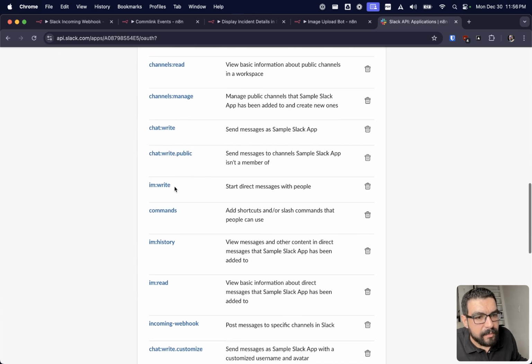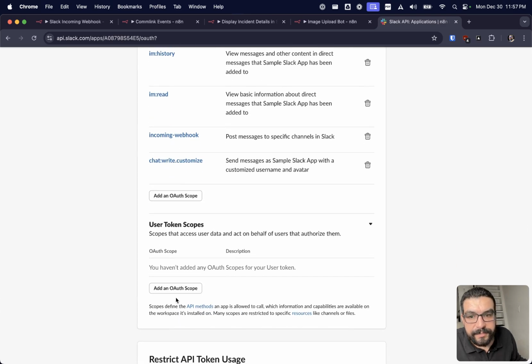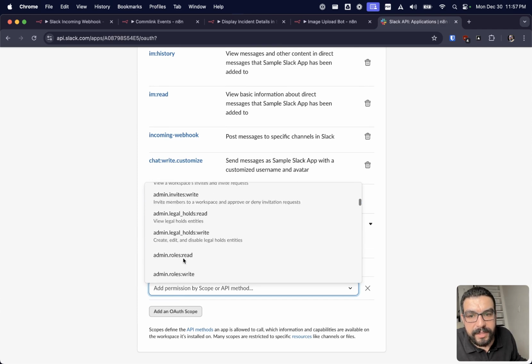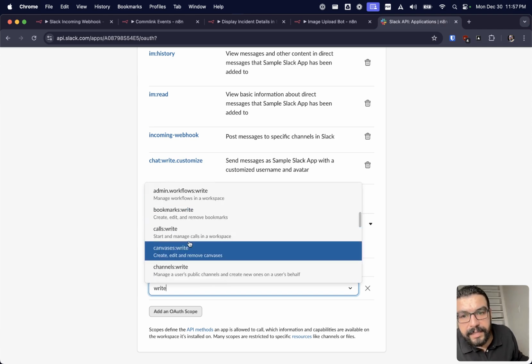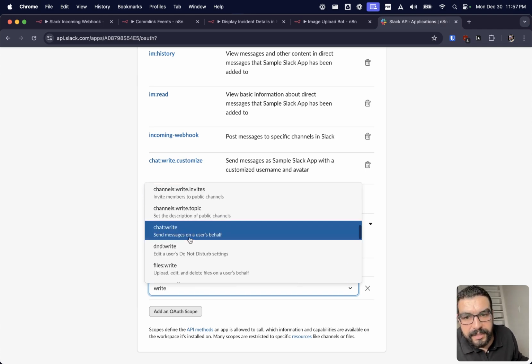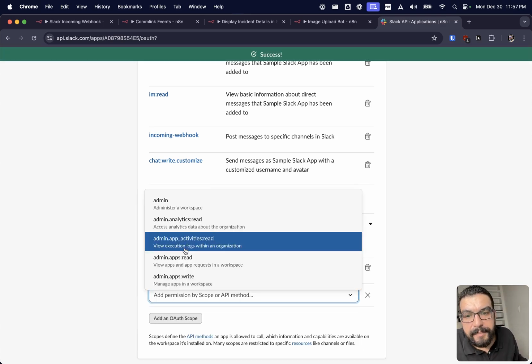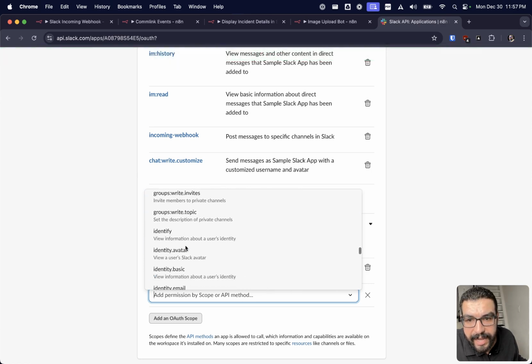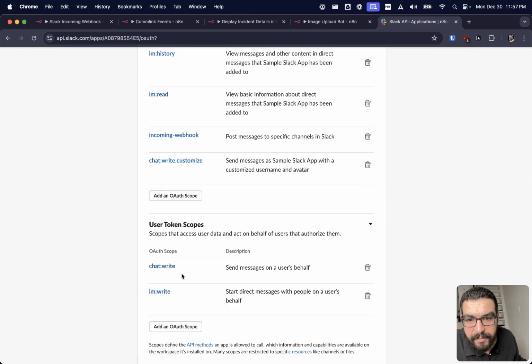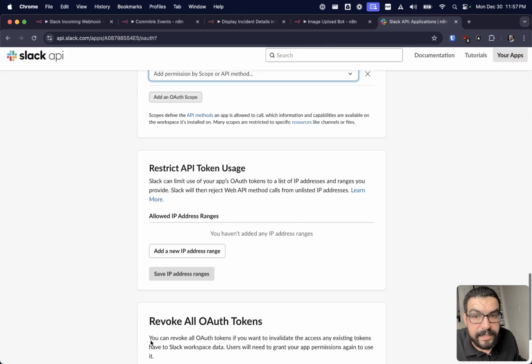We're going to be talking a little bit more about the difference between these two. But here we have OAuth scopes, very similar. So if I do write, you'll see that there's slightly different permissions available. If we were to utilize the OAuth, we would be able to send a message on behalf of, for example, my user account instead of the bot account. So for now, we'll just give it that. And we'll also give it im:write. All right, perfect. So that's essentially it.